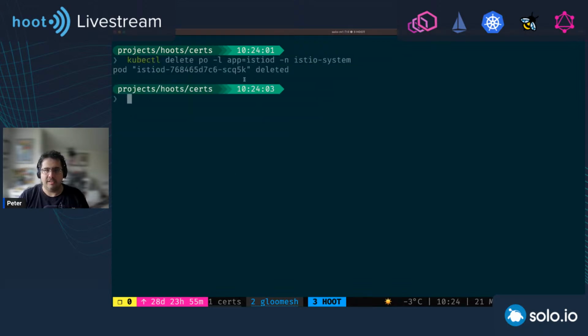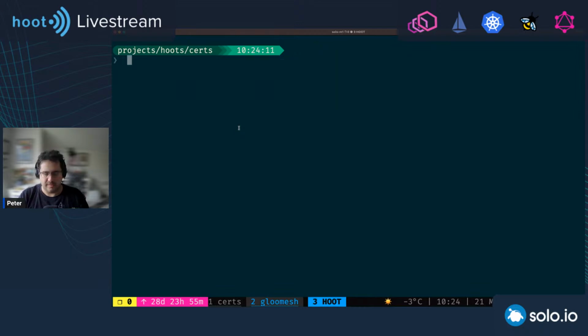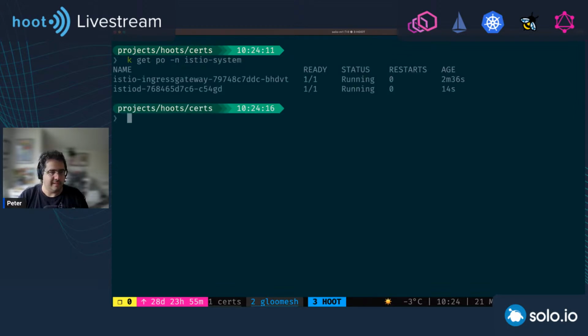I'll restart IstioD. I think there's even a setting in IstioD that was added recently that would automatically reload the certs. So let's just see. I think it's restarted. It's fairly fast. Yeah, so this was restarted. And then let's look at the logs from IstioD just so we can see what was happening there.